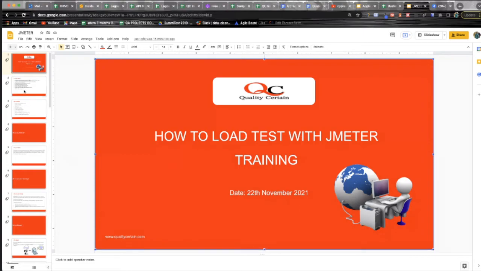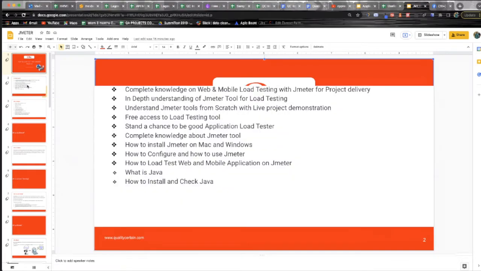So, performance testing. We are going to learn how to use this Jmeter tool for performance testing. What do we try to gain in this training agenda? We have complete knowledge of how to load test web and mobile. You can do performance testing with web application and mobile application with Jmeter. We also have in-depth understanding of Jmeter tools for load testing and understand how Jmeter tool works from scratch with live project demonstration.